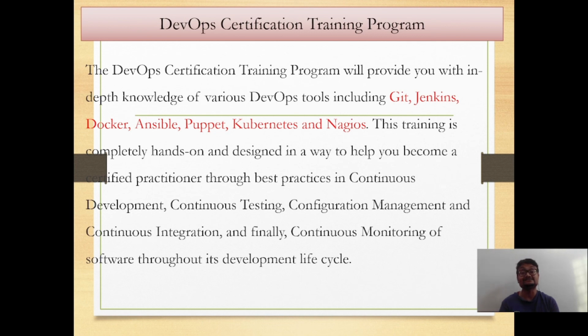And in this training, we will give you complete hands-on, designing everything in and out of the services. We'll take one project. On that project, we will show you how the software is developed stage by stage, up to final continuous monitoring tools also.